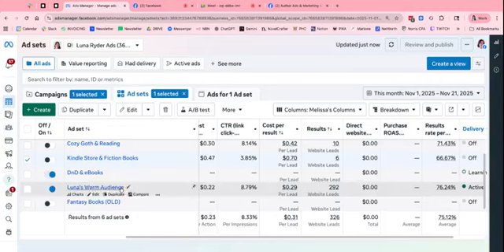My main audience is Luna's warm audience. This is retargeting, which we'll cover in depth in the course. This is my page engagement audience. These are people clicking on my traffic ads. I'm retargeting them with a free newsletter lead magnet offer.